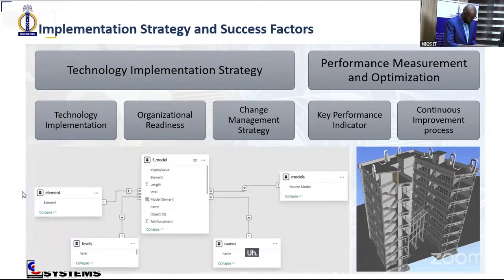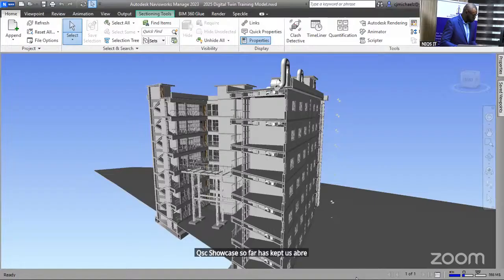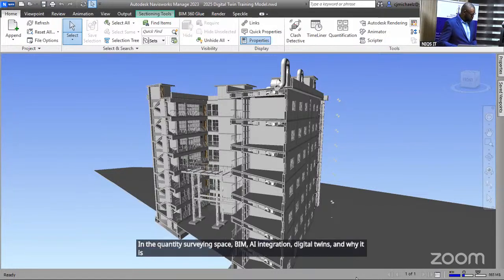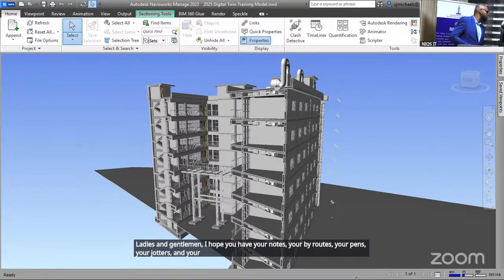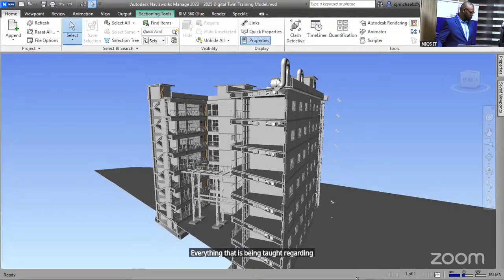QS Showcase so far has kept us abreast with the growing technologies in the quantity surveying space: BIM, AI integration, digital twins, and why they are relevant today for a quantity surveying professional. I cannot begin to overemphasize the need for these things. Ladies and gentlemen, I hope you have your notes, your biros, your pens, your jotters, and your laptops ready to take notes regarding everything that is being taught regarding twin technologies. It's been a wonderful, insightful session.